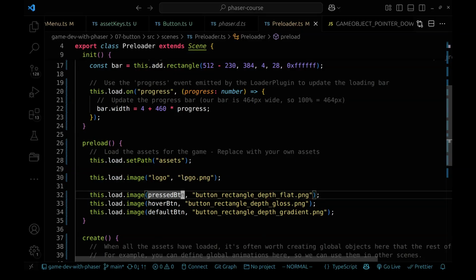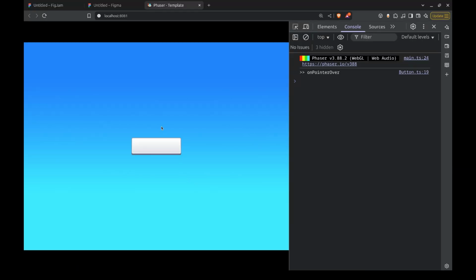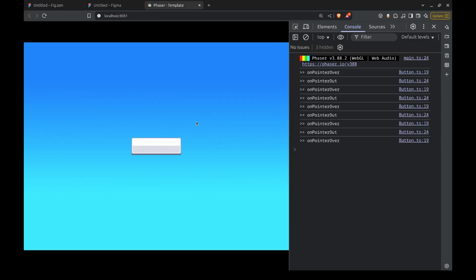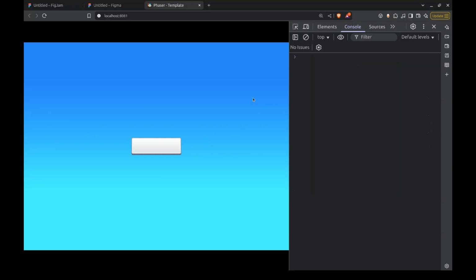Flipped those around. So now when I go back to here, I should see that the light texture is the default. When I hover over, half of it is grayed out, and when I press, it's all grayed out. When I release, it's hovered, and when I'm out, it's the default. So in the console, you can see this is on pointer over, pointer down, pointer up, and pointer out.